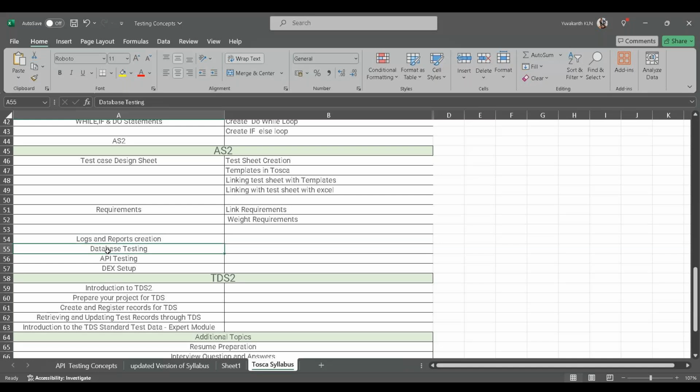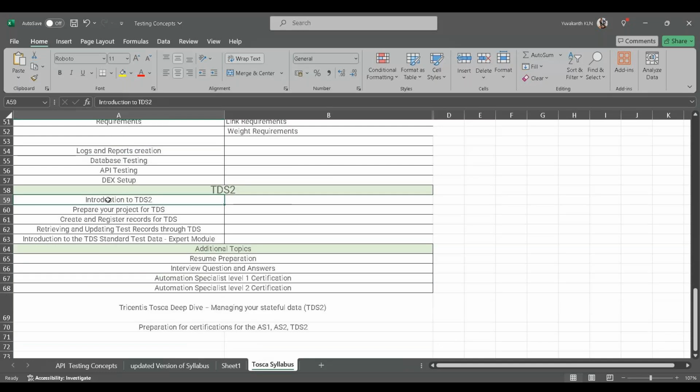And coming to the TDS2, we'll first try to install the server here, and then we'll try to create and register a few records, and we'll try to retrieve and update test records from TDS and learn how to use an export module. So these are all covered in TDS2.